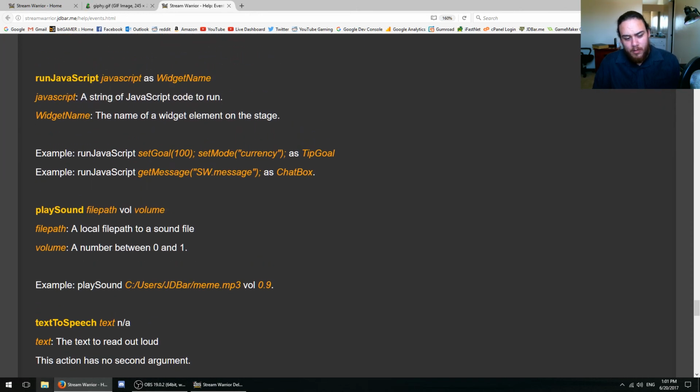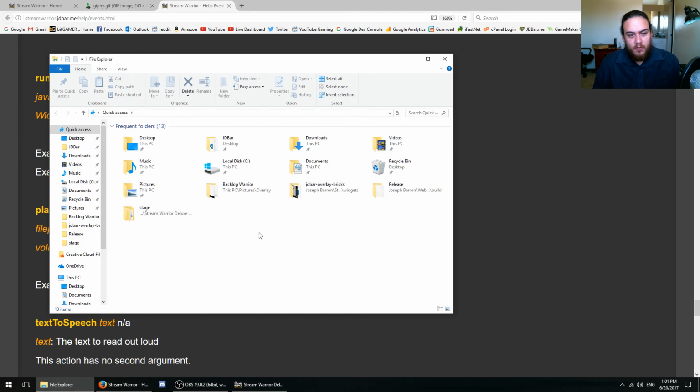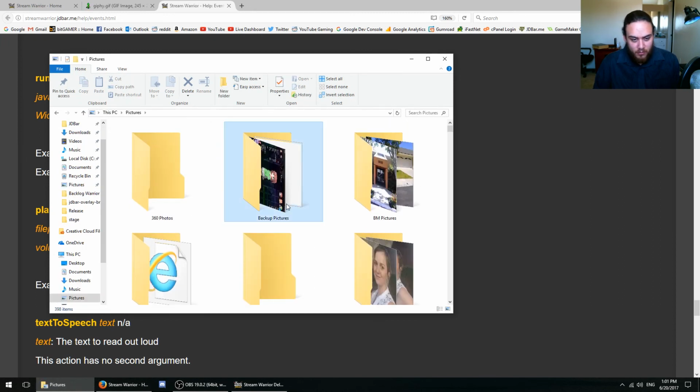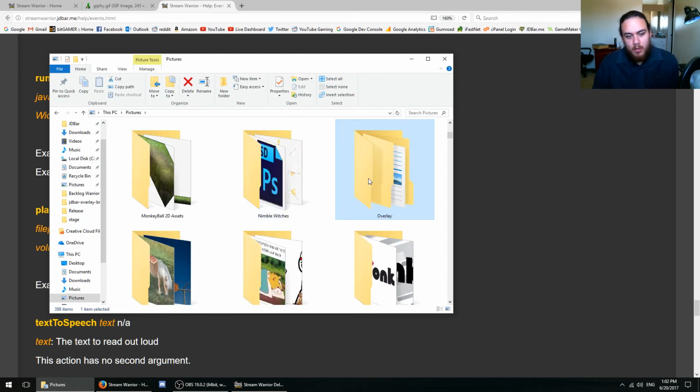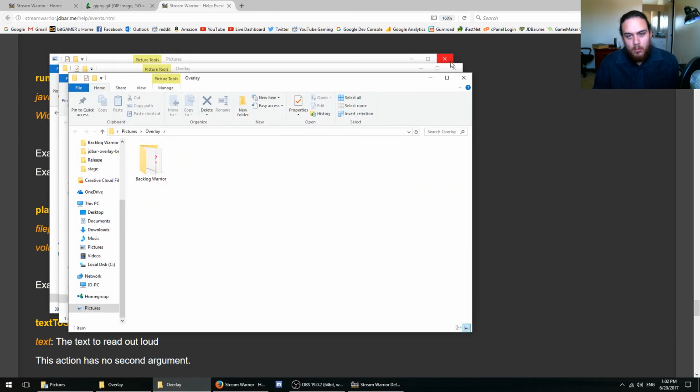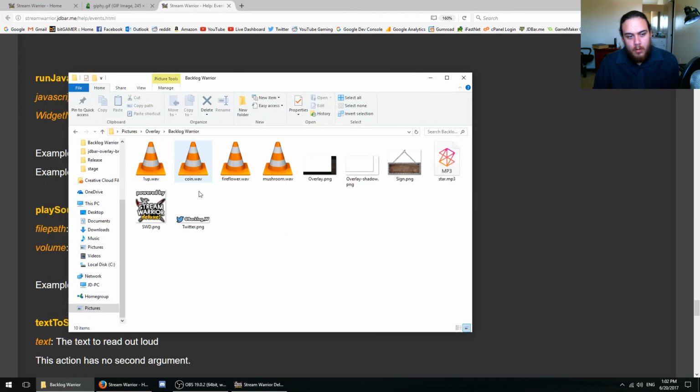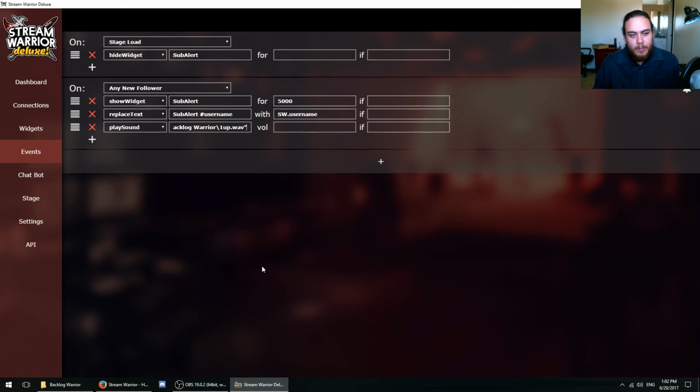So I think I have a sound effect available, weirdly enough, in my pictures folder, because I have a folder for my overlays. Whoops. Overlay. There we go. I have some Mario sounds here. So let's do the one up Mario sound. We'll copy the path. We'll put it in StreamWarrior. And we'll get rid of the quotation marks since StreamWarrior doesn't really need those.